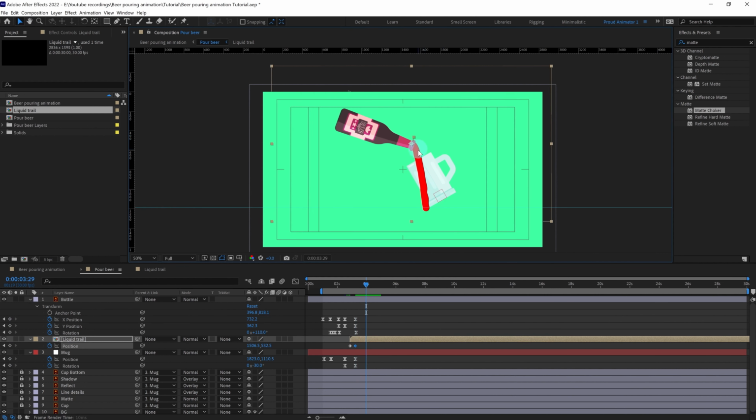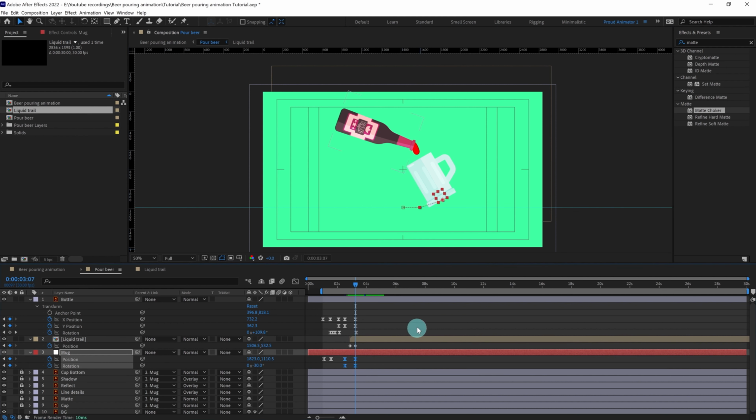So we're going to make this beer fall in such a way that it is going to hit one of the sides of this mug. In this case it is slightly in the corner side, so I'm going to slightly shift it. Shift the glass somewhat like this.